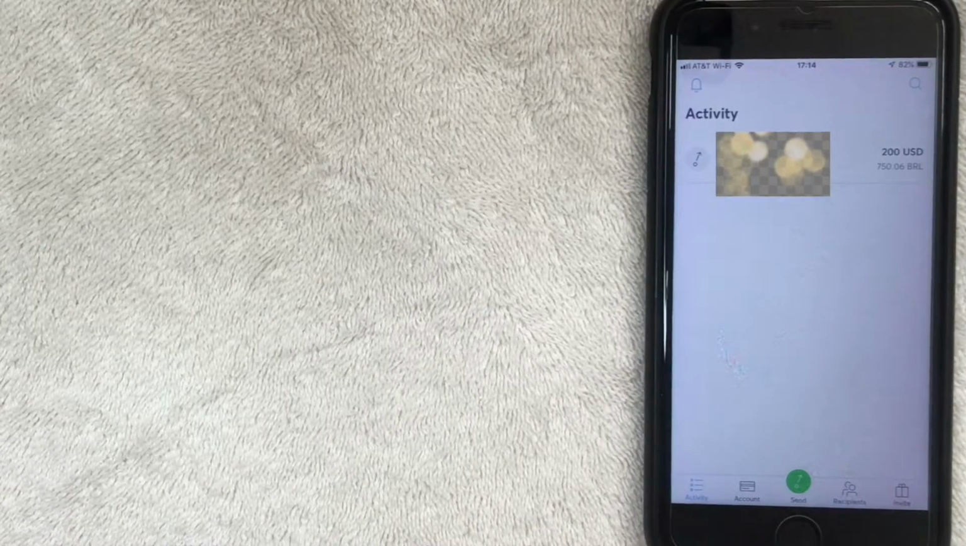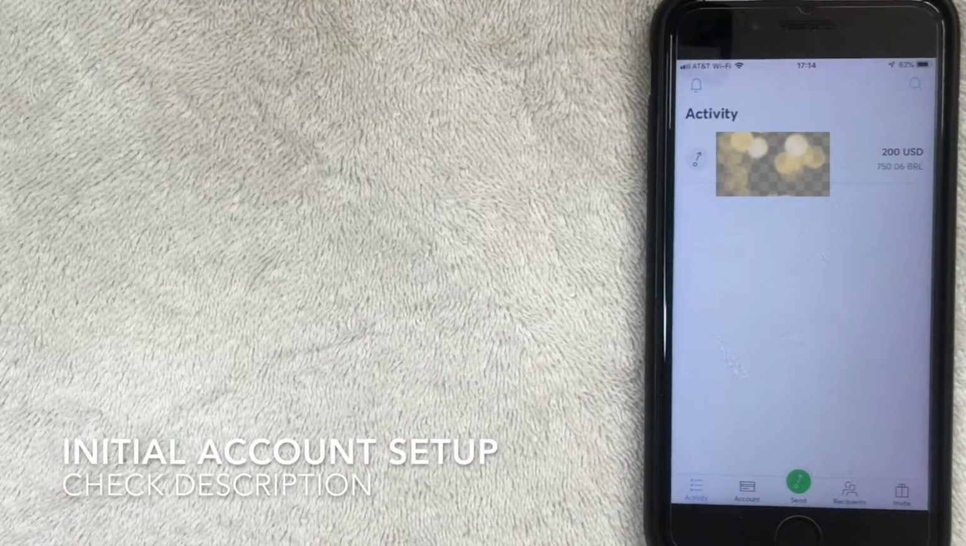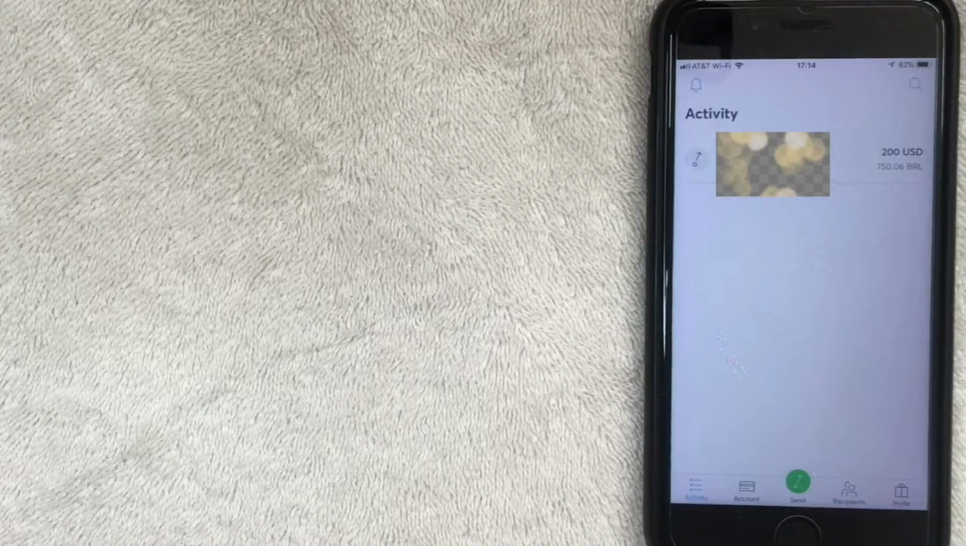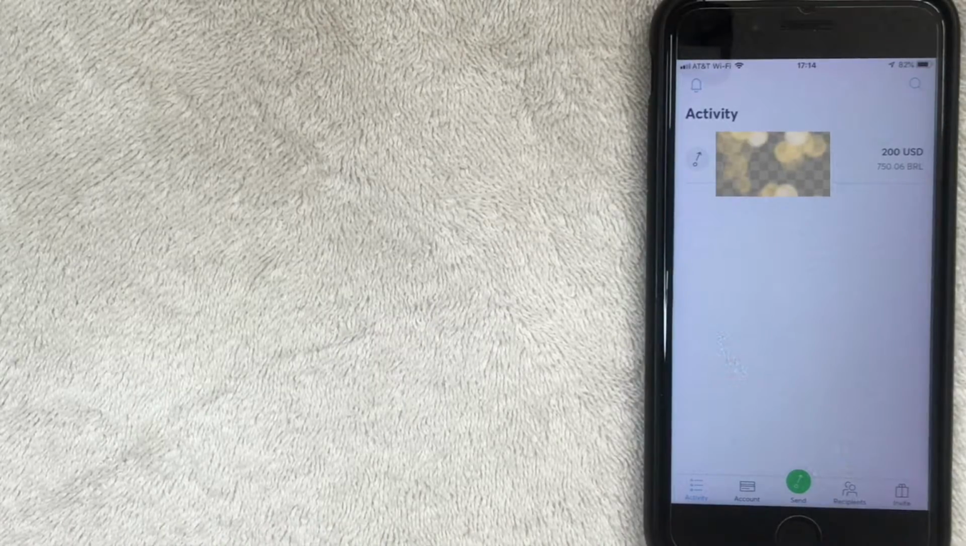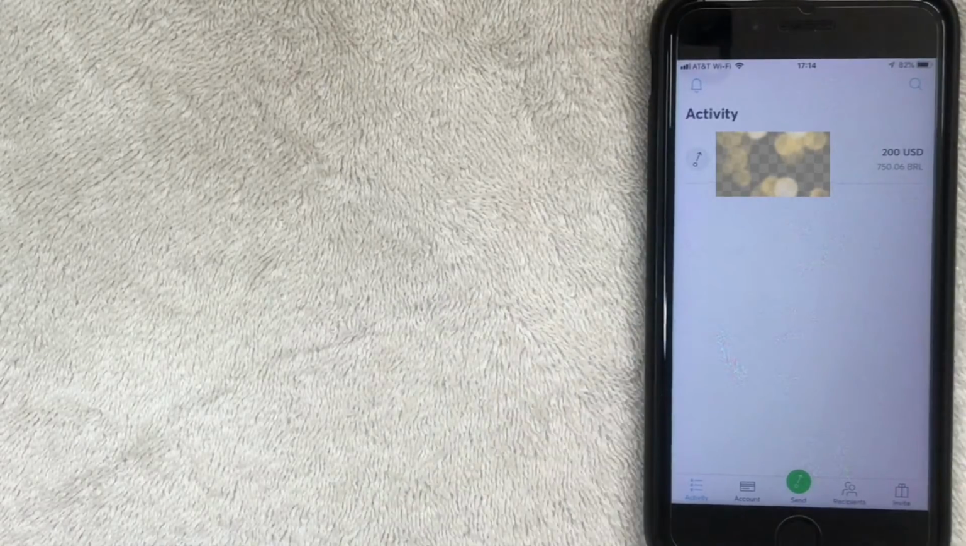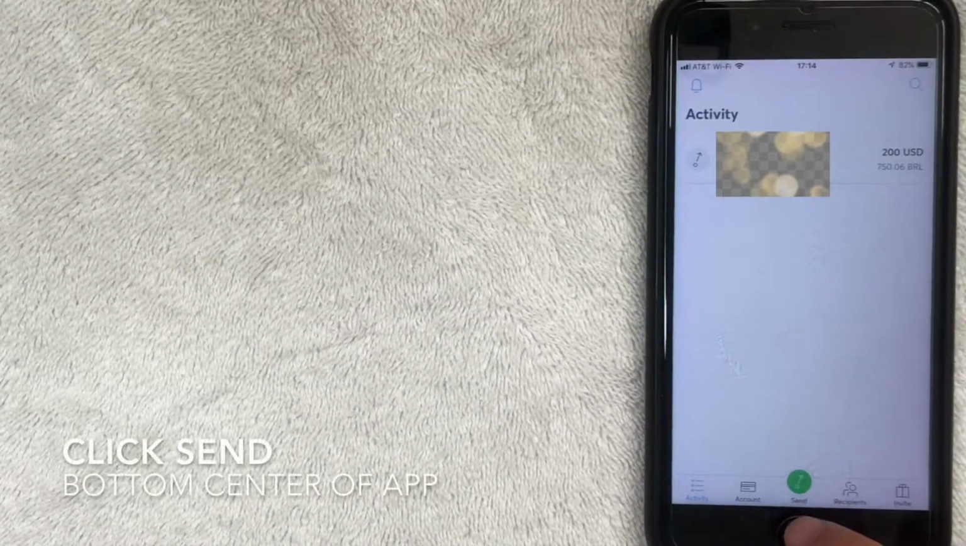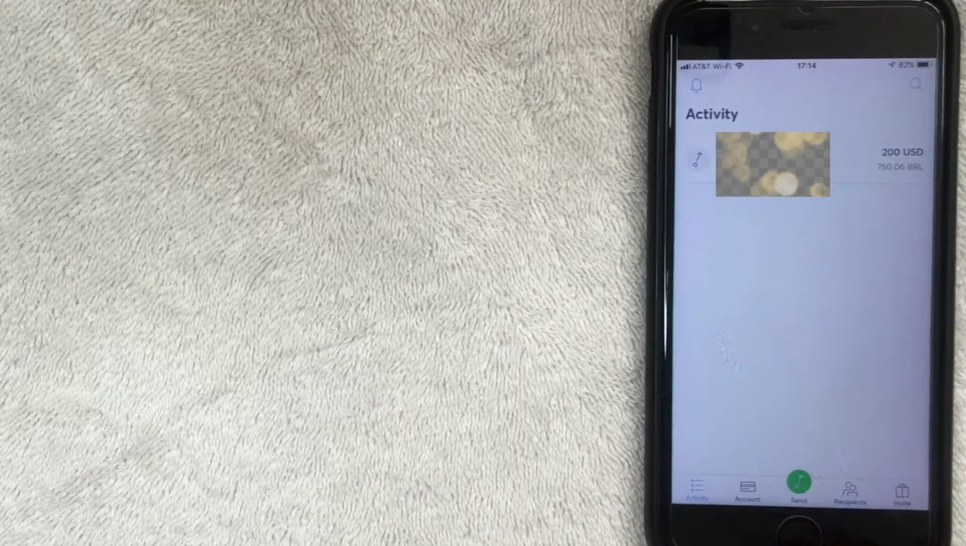So I'm just going to assume that you've already registered your email and set up a password and passcode with TransferWise. If you haven't done that, just follow the steps. It's pretty easy just to walk through, but we're going to go ahead and go through the steps once you've opened up the app and you've registered. So the first thing you want to do is click right here on send. It's this little green button right here in the middle. So I'm going to go ahead and click on that now.